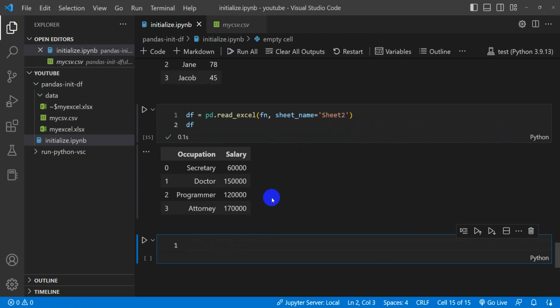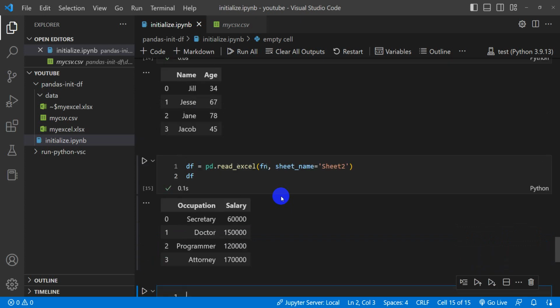We just went through 8 ways that you can read data as a Pandas data frame, or you can create a Pandas data frame from scratch. I hope you found this useful. And once again, the code is available on the website if you want to copy and paste.